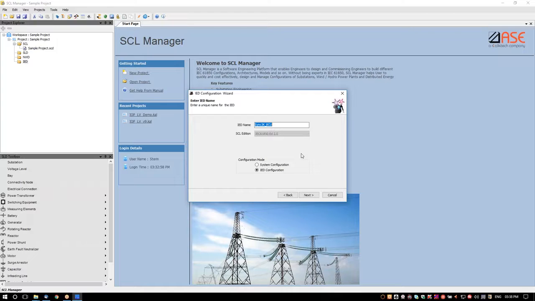In the wizard, it will show the IED name. It's possible to change the IED name at this point or at a later point of time. It will also specify the version of the file. There are two options available to set at this point. IED configuration tool gives the user more options to change the configuration of the IED, and system configuration tool restricts the user from setting some detailed features of the IED.